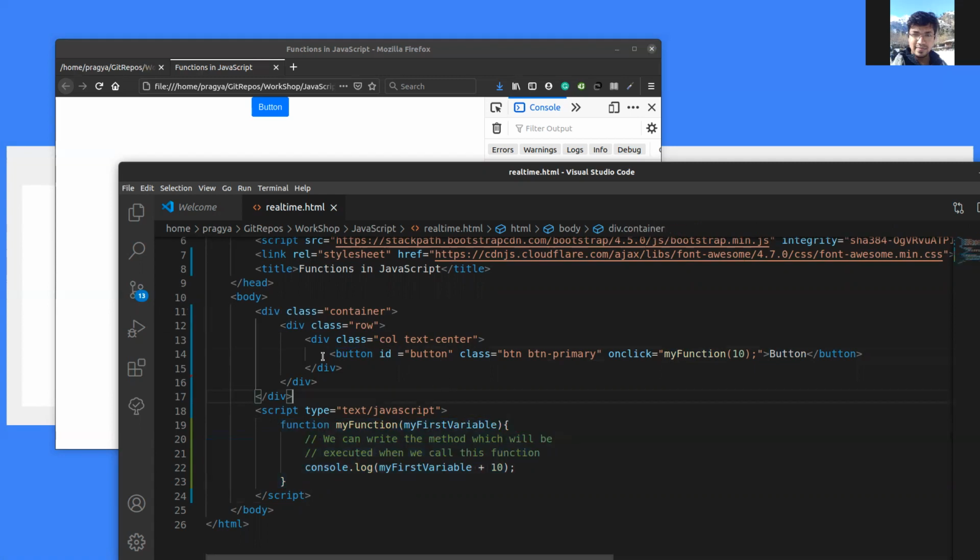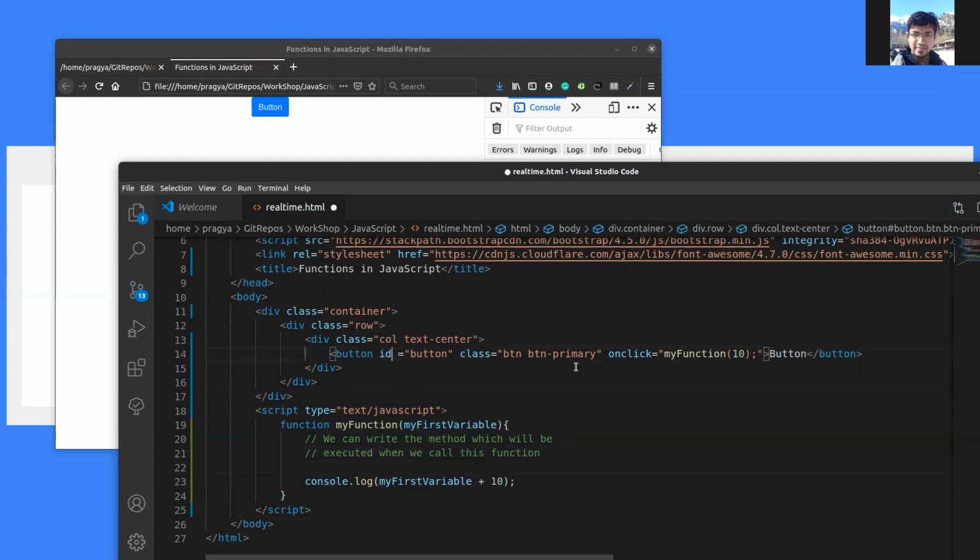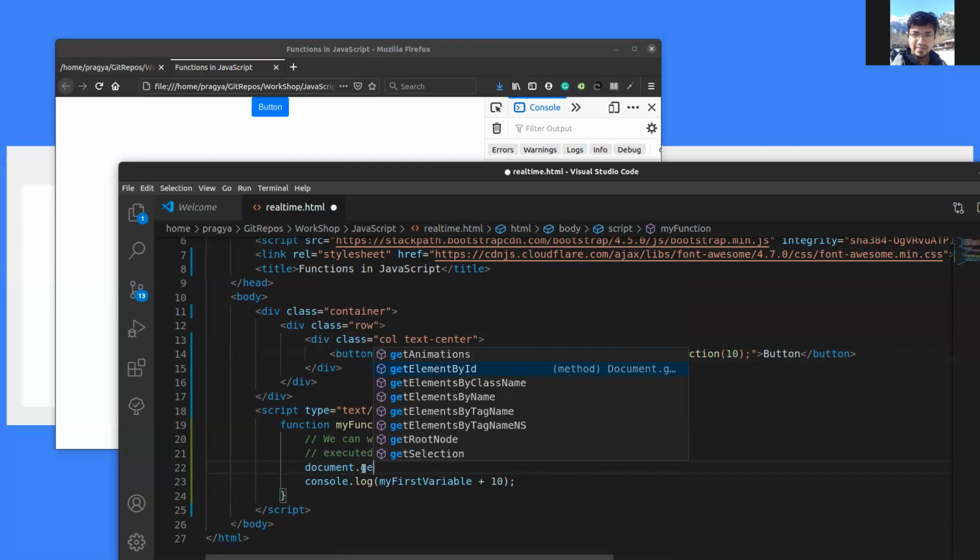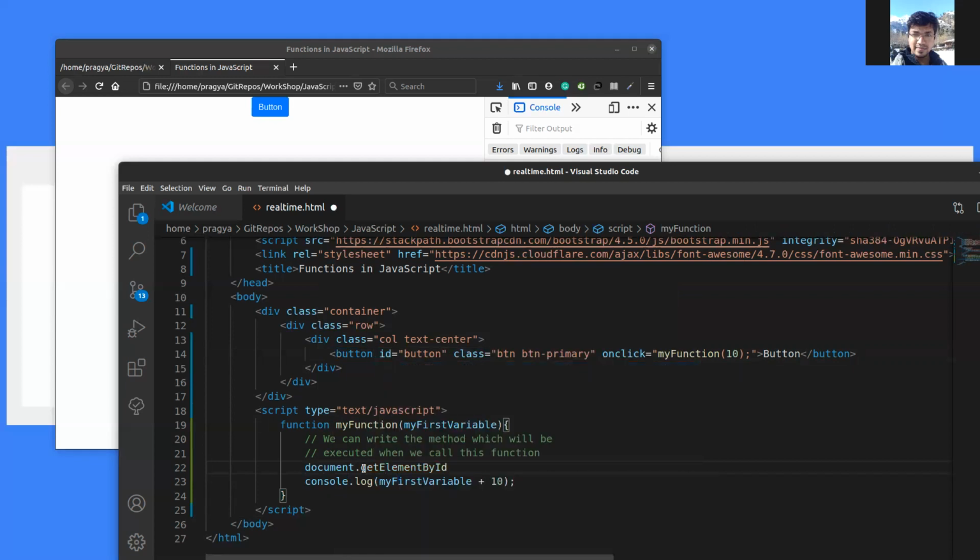Next, let's try to change this button using JavaScript. So what we'll do is when we click the button, let's first try to access this button. To access the button, I have added an ID to it, and the name of the ID is button. So you can think of the ID as a unique identifier for this element. To access an ID, you can do document dot getElementById and then the name of the ID.